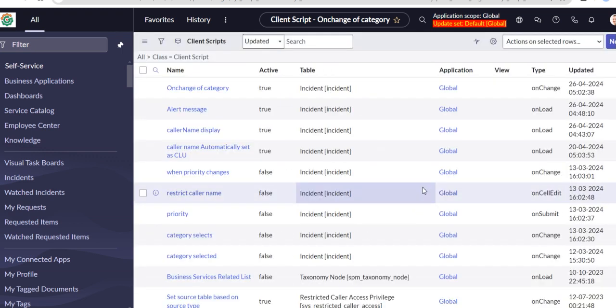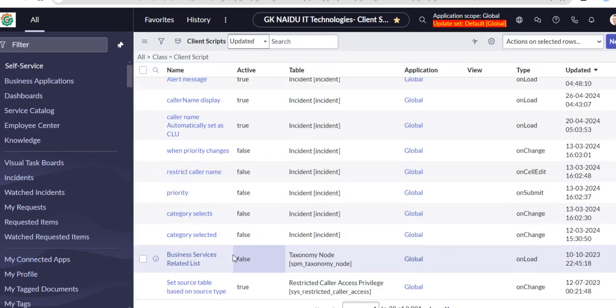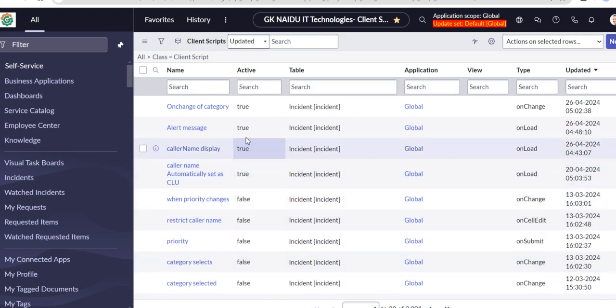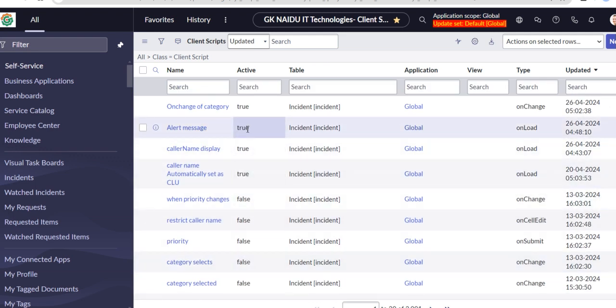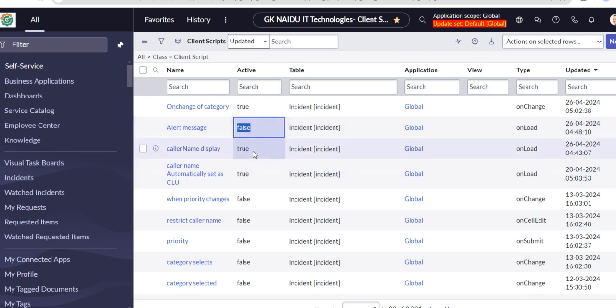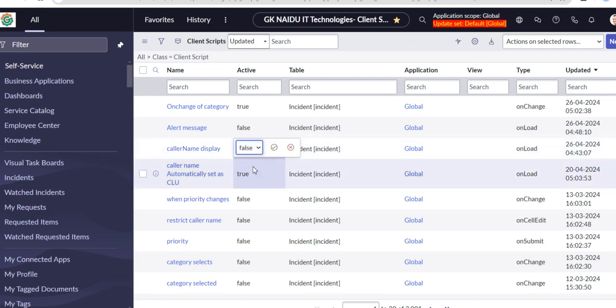Update it here. And whatever is recently created, those all are going to be inactive. Why? Because let them make the disturbance alert message. So that is the false mode. Yes, okay, set it. And caller name, so that is also set it here.